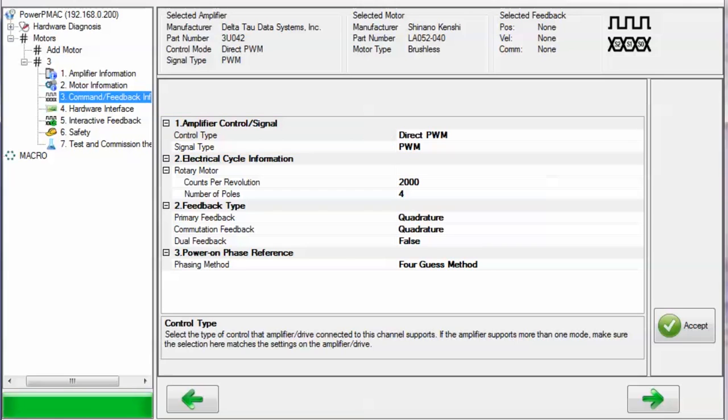On this page, we can also specify the number of counts per revolution of our rotary motor and the number of poles in the motor. If you specified that you were using a linear motor, you will need to specify the number of counts per electrical cycle, not per revolution.